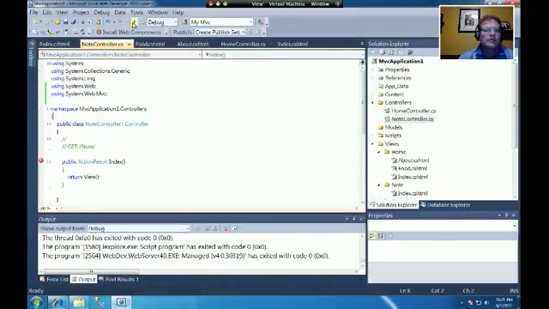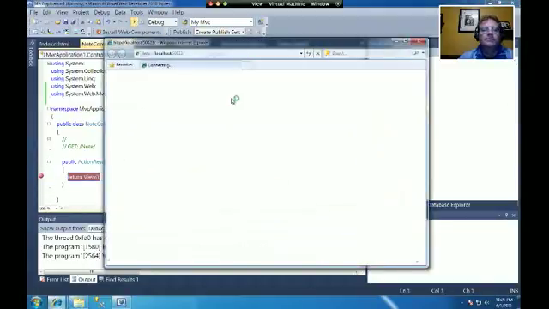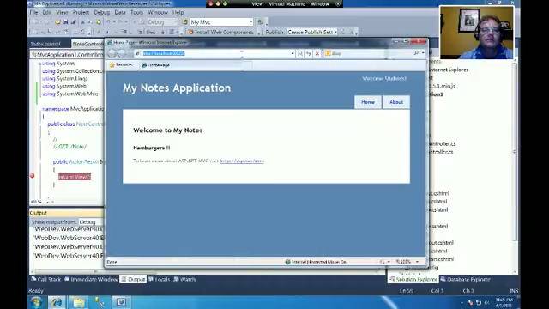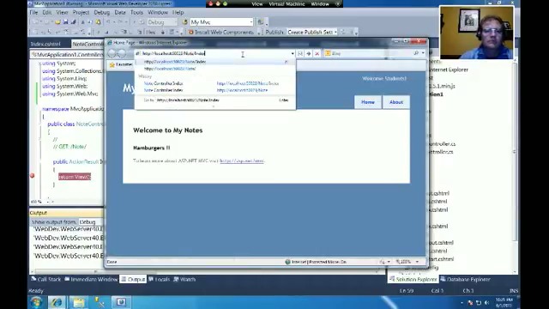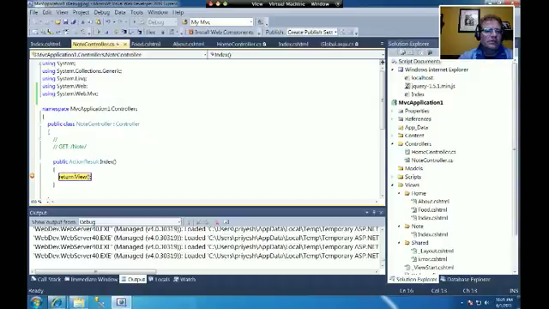Shut down the app a sec. Oh, did I break it in the right spot? You can see that it stops right there, ready to return the view, just to prove to you that that's working.